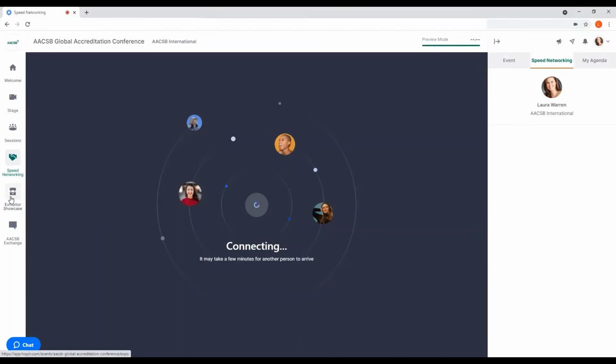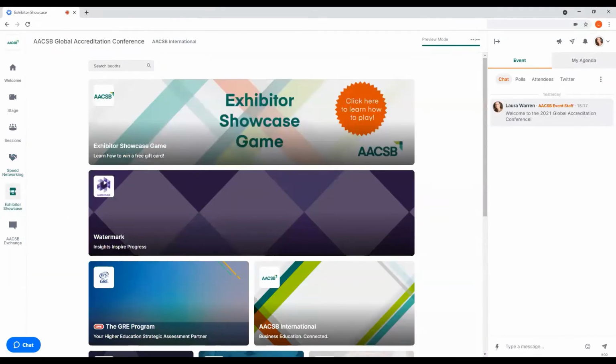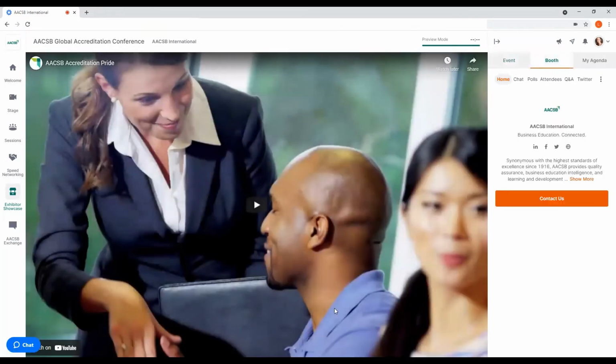Now let's go to the exhibitor showcase. This is where the exhibitor and sponsor booths will be located. Within each booth, you can watch a pre-recorded video, access links to their website and social media, or connect with them through their booth chat.